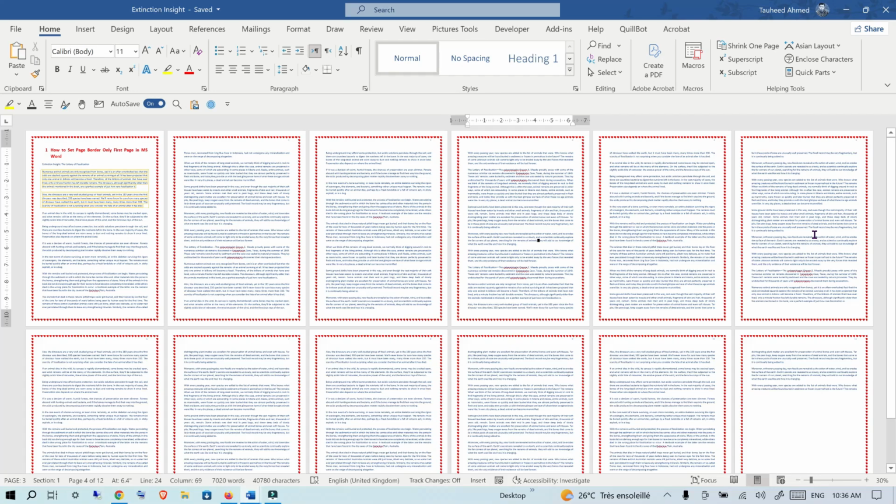Hi everyone, in this video I will show you how to set a page border only on the first page in an MS Word document. So I have 12 pages in this Word file, and now you can see that I have a border on all pages. So how can you change the page border to only the first page?